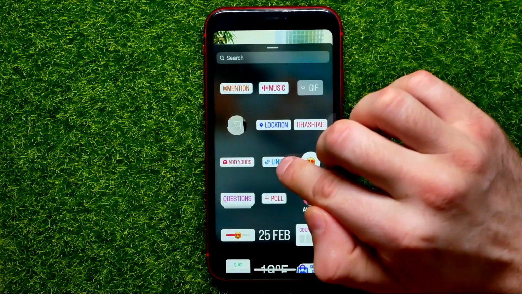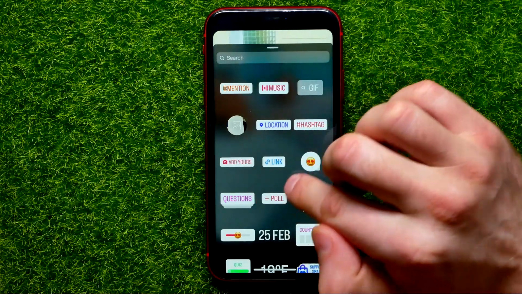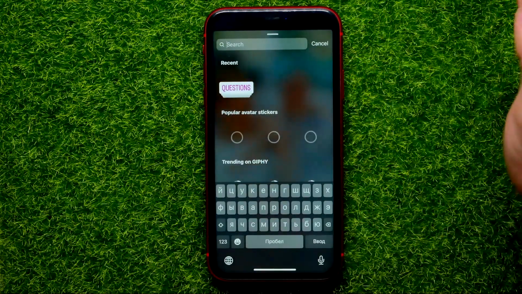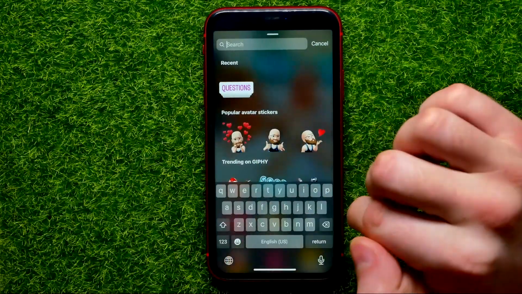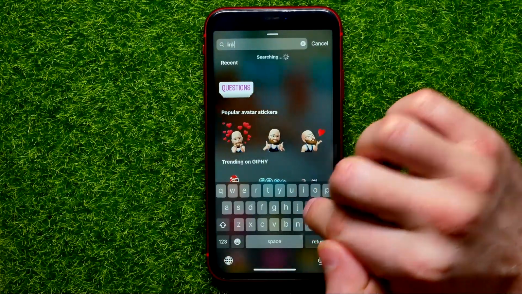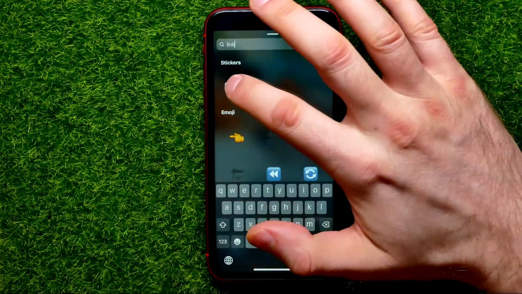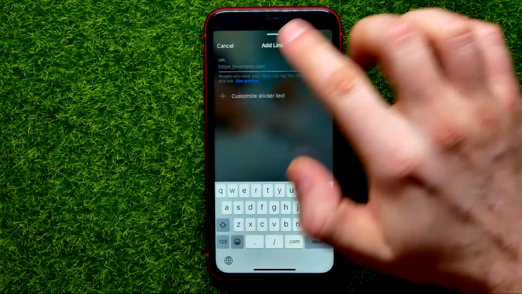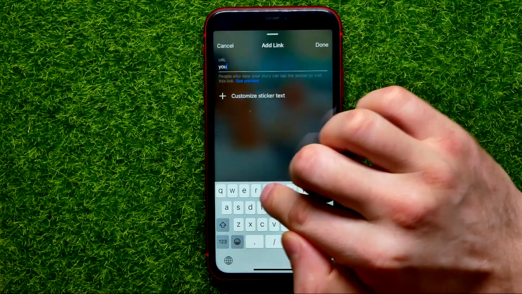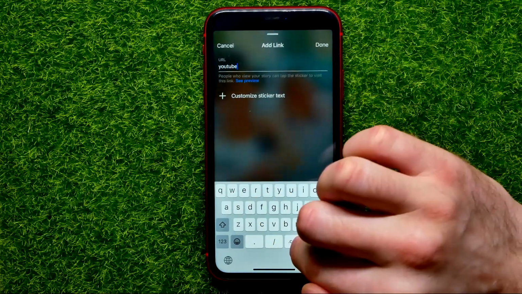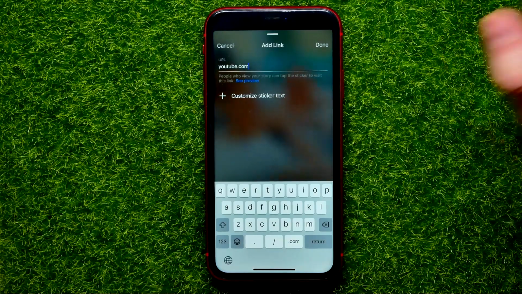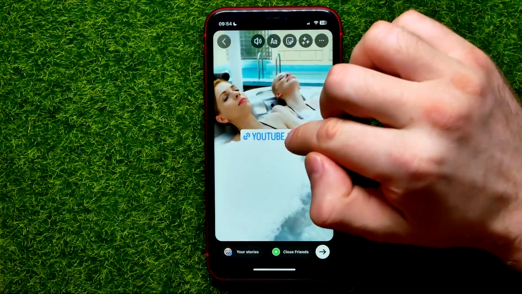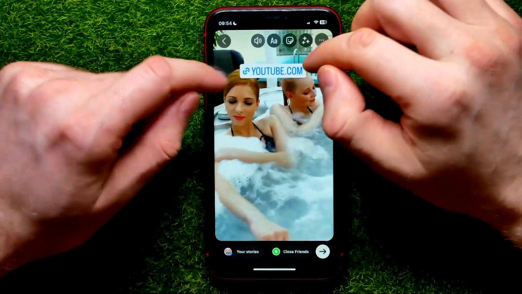Then select link sticker. If you can't find it here, you can use search. Just hit that search bar and search for a link, just like that. Then select link sticker and put in here some URL, let it be youtube.com, and then just hit done. This will add a YouTube sticker over your story.